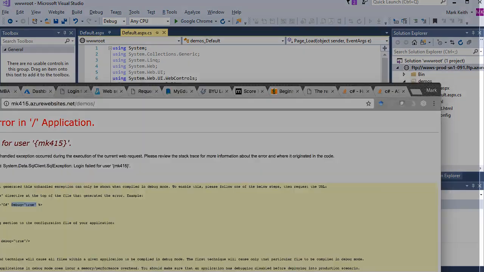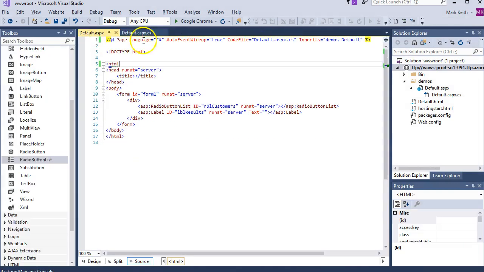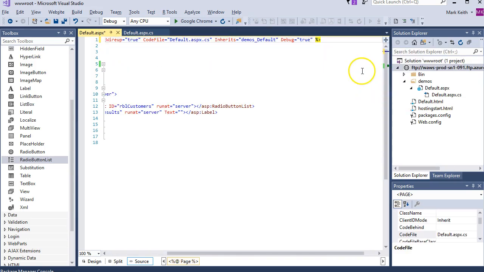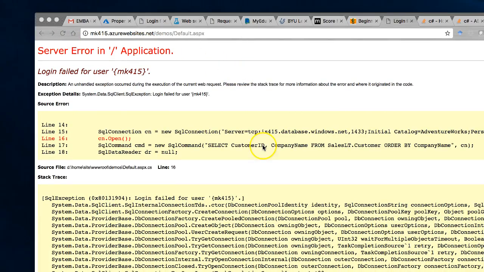So back, let me move this out of the way. This goes here in the default.aspx file. Anywhere in here is fine. I'll put it here at the end. Debug equals true. Perfect. Back here. Refresh. So I think the problem is, actually I know what the problem is.